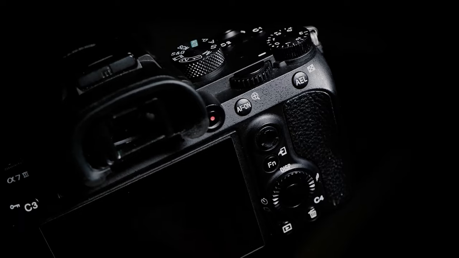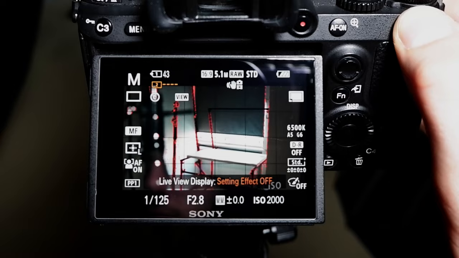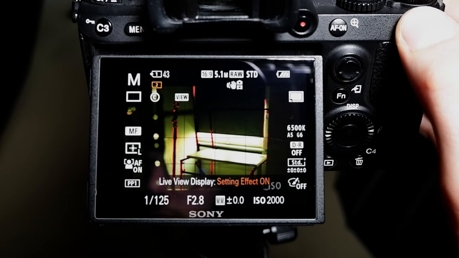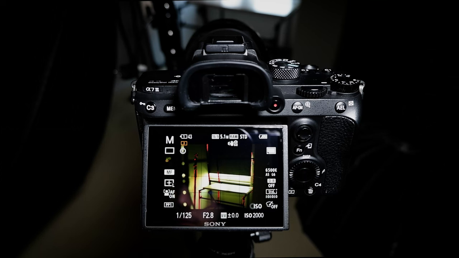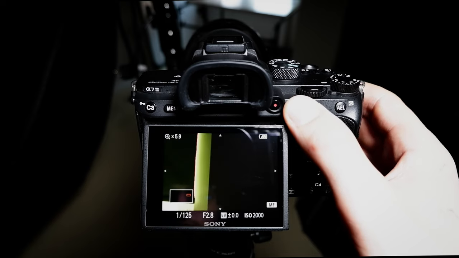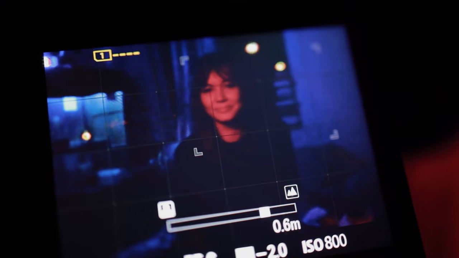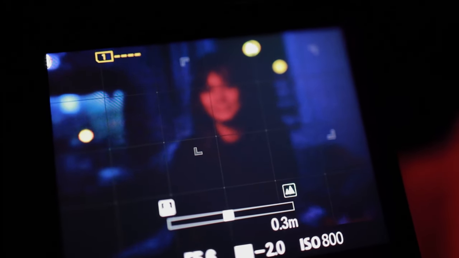Okay, so back to the subject, button mapping. The next button is set to live view display. And as you can see, this enables or disables the real-time effects of the settings. The button next to it is set to magnify for fast focus checking, which is also super helpful if you're shooting in the studio and you want to micro-adjust the focus, but this works only in manual focus, so be aware of that.